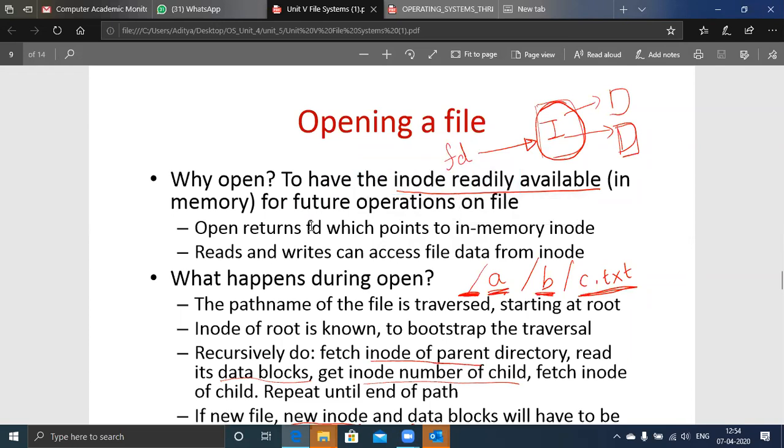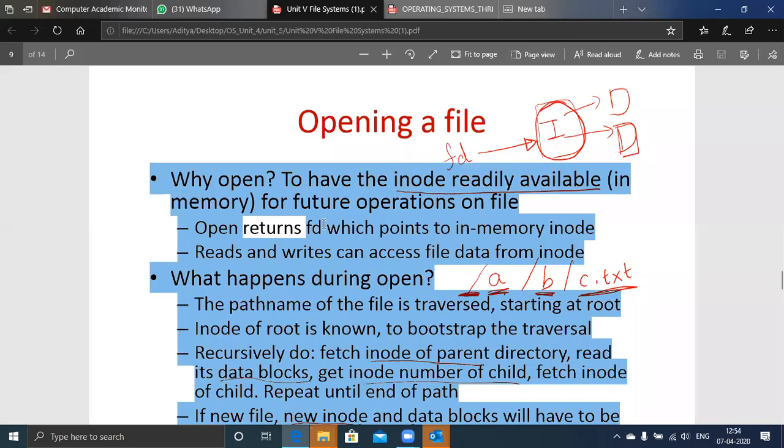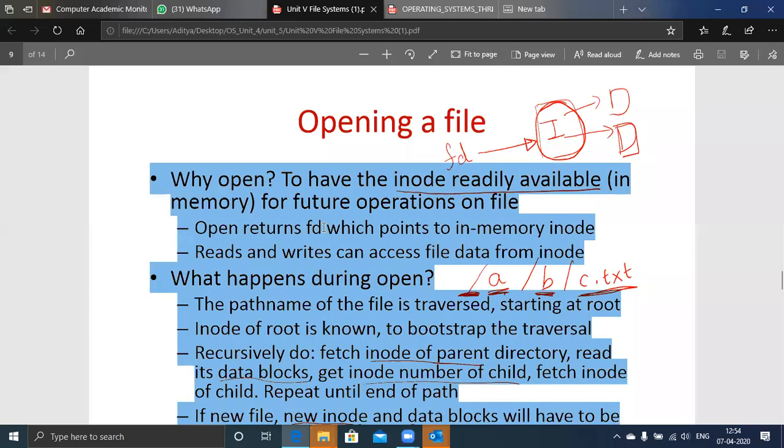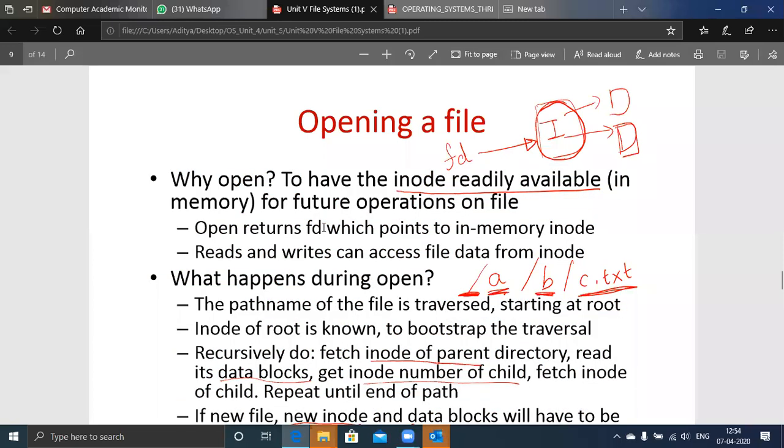So open opens the file, and this system call returns the file descriptor. I hope you remember we have studied in OOP some system calls like fopen, fclose. Do you remember those system calls?